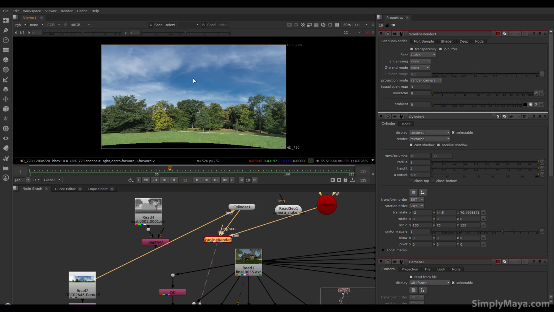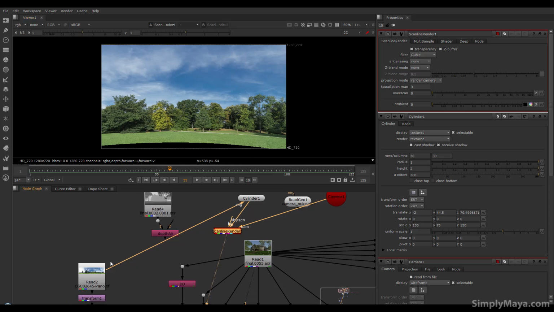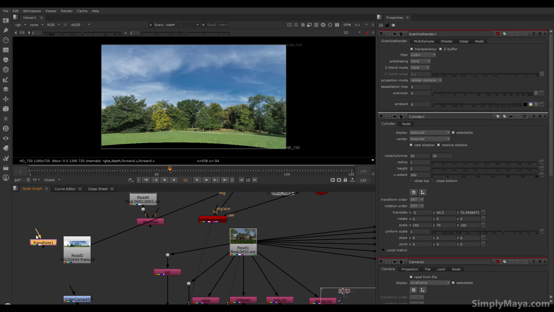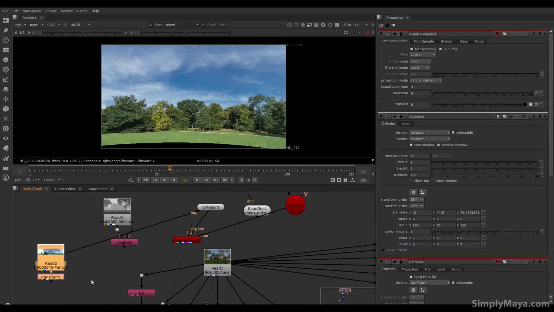Okay, so now we need to replace this with this. So I'm going to take this background and unhook it. I'm going to take the transform for the background and unhook it as well, because it's no longer necessary. In fact, I'll leave it connected to the background so we know that they're paired together.